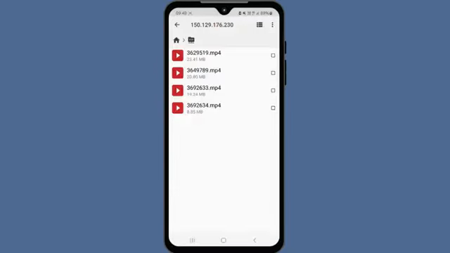You can try transferring files to and from your server to test it out. And that's it. You have now successfully set up your own FTP server and can access your PC files from anywhere in the world.